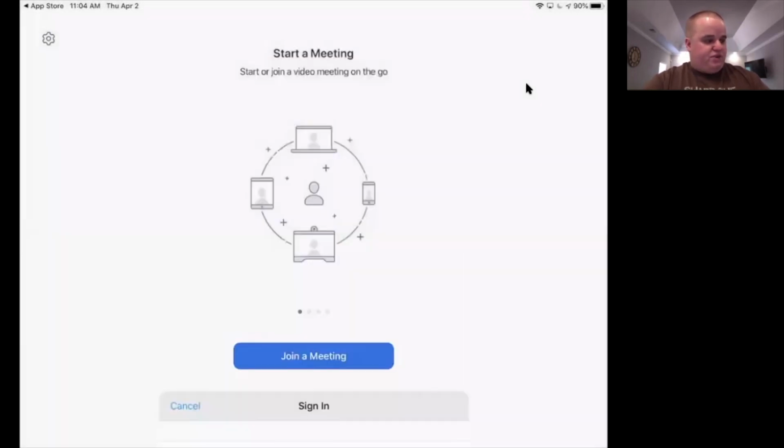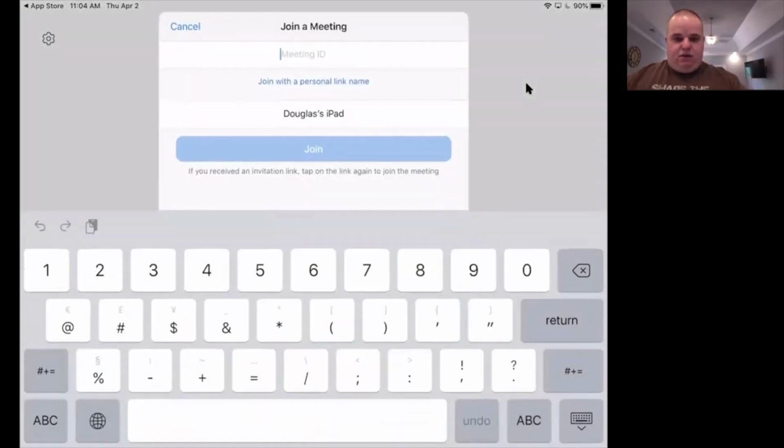Now, for those of you who do not have Zoom already, if you're not planning on hosting, this is a really easy way of just getting in a meeting and joining a small group. If you do not have an account, that's fine. What you can do is click this join a meeting, and once you get into that box, it says meeting ID.